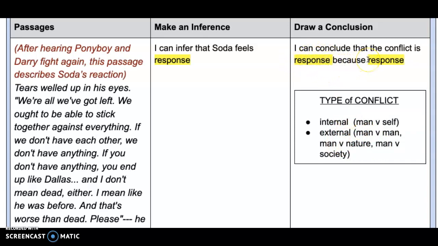And the second response is using text details from the passages and your inferences to support your conclusion about the type of conflict. Let your teacher know if you have any questions.